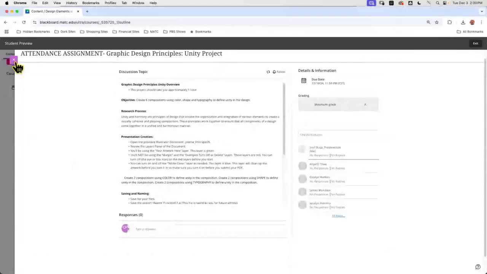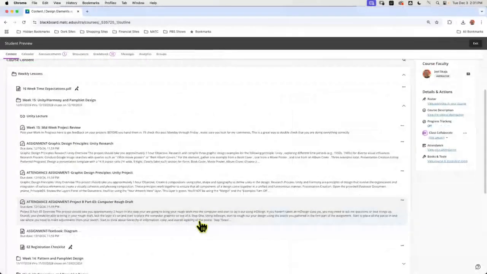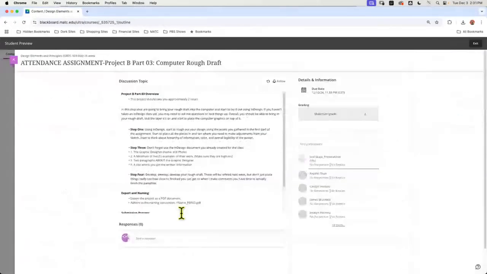Last but not least for you to work on is your computer rough draft. Just like with your poster, you will be bringing in your drawing into InDesign and then starting to place your graphic design parts on top of it. If you do it correctly, it's very easy. It's just one and done.